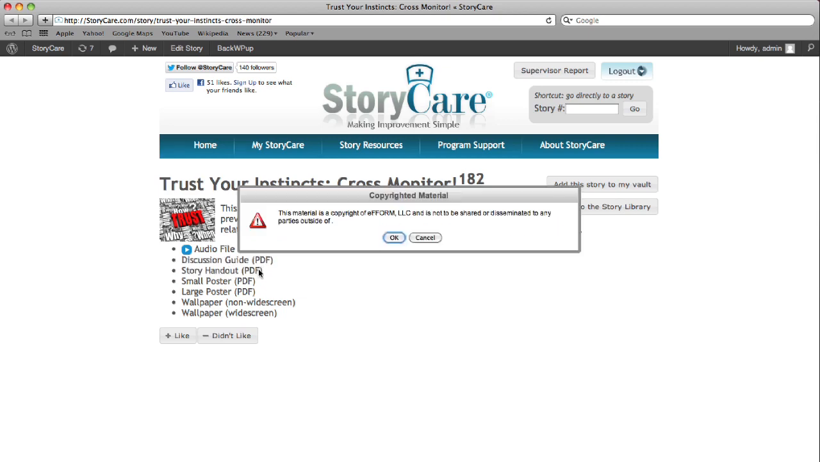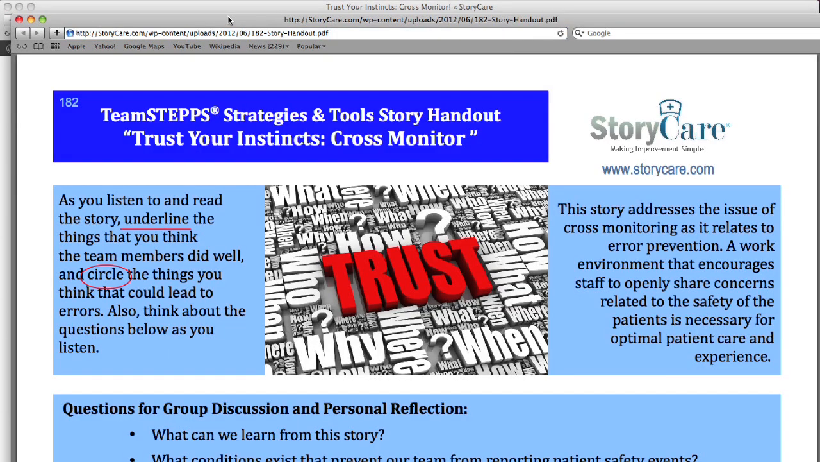We found that if the handout is printed and handed out to people while they listen to the story, it has the printed version of the story. And we invite people to underline the things that were done well in the story, and circle the things that were not done so well and that could lead to error. We found that's a very powerful tool for engaging the staff.